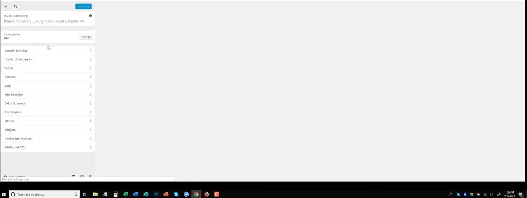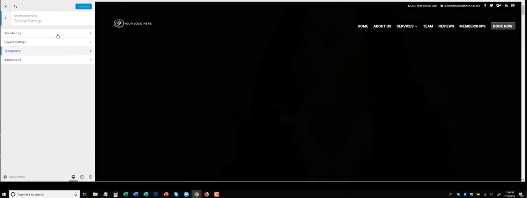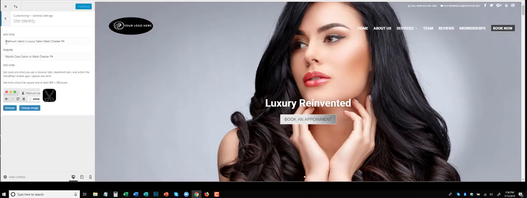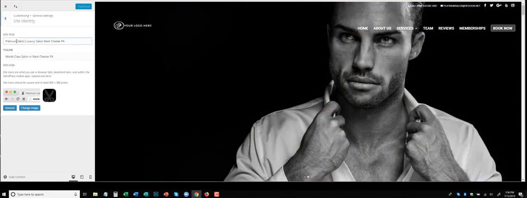So we're going to go in General Settings first. And at General Settings, we have the site identity. Site identity is what is the name of your site, right? What are you calling it? This is what's going to show up in Google. So we're going to change that. Right now we're going to put in something generic. We're going to change the location.